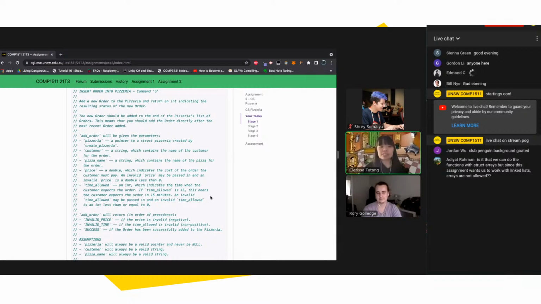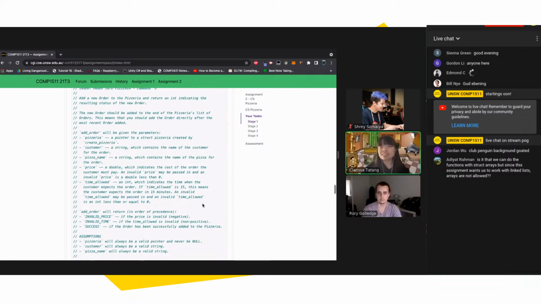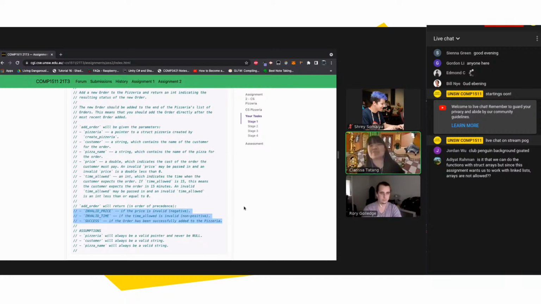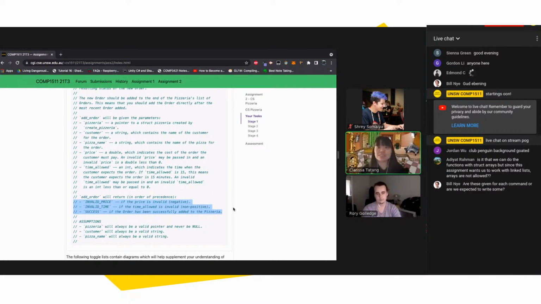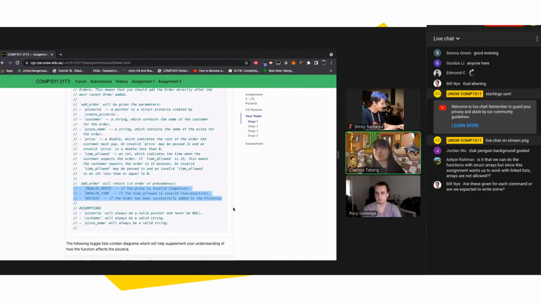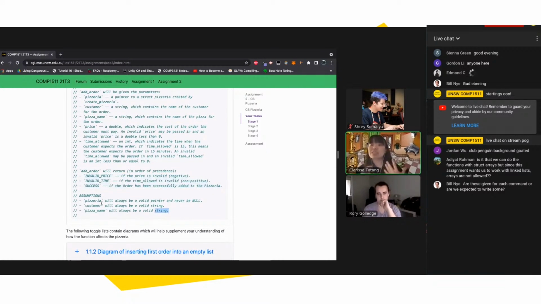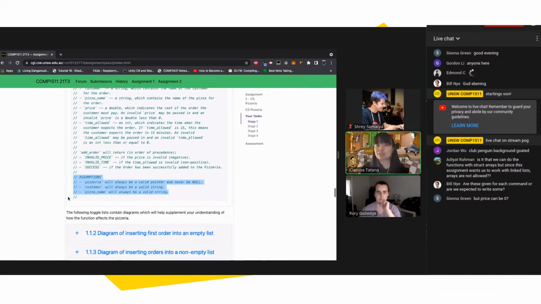And then we have the outputs, which are invalid price, invalid time, and success. You can see in which case each thing is returned. Invalid price, invalid time, and success are all hash defined in pizzeria.h, and you will be using those in your implementation. And then at the very end, we have assumptions. This is very similar to the Week 8 lab exercise fractions. It has a very similar structure of description, input, output, and then assumptions. Oh yeah, Rory will go over the diagrams.